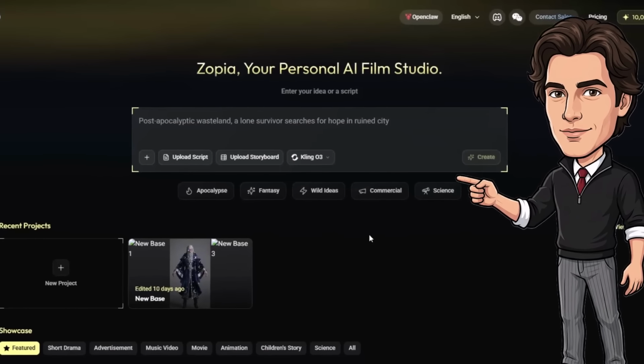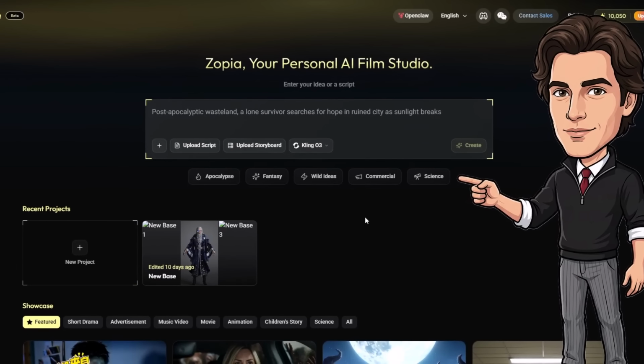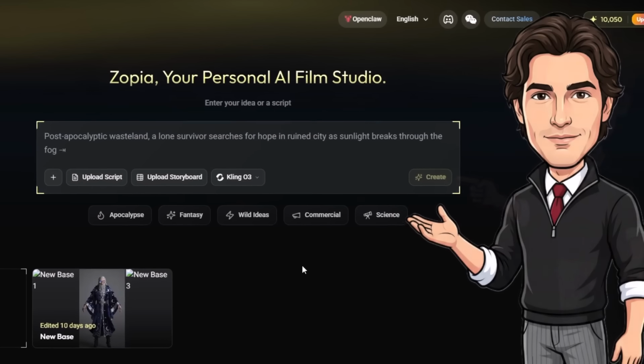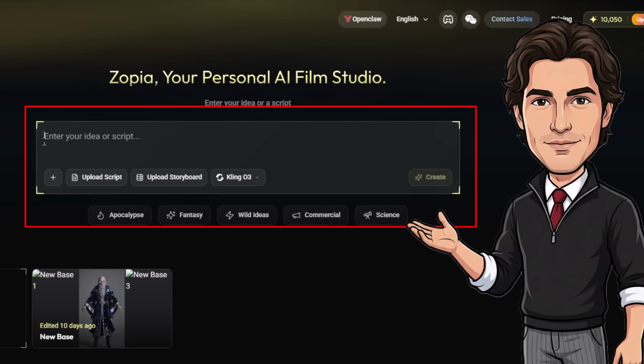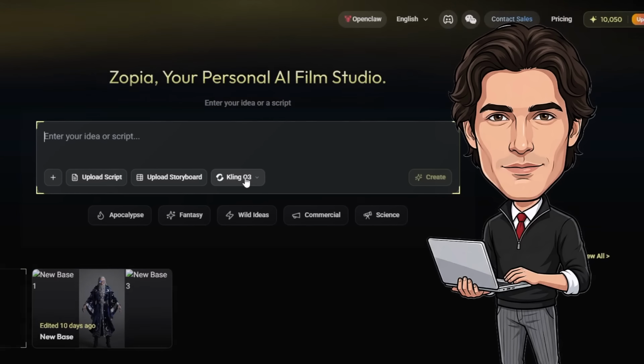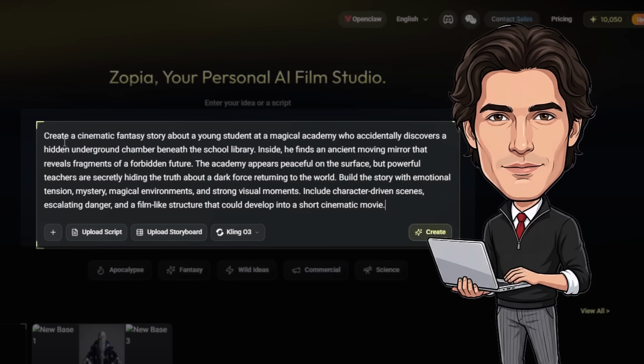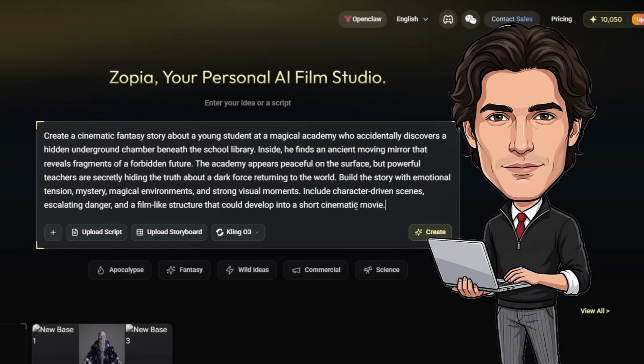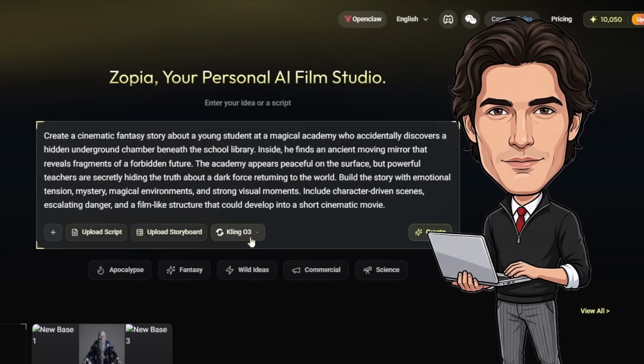I'm starting on the main canvas, where a chat-based workflow on the right guides the process. Instead of navigating complex menus, I can type a natural language idea directly into the dialog box. I'm using a simple premise about a young student in a magical academy who discovers something he was never meant to see. I define the idea, choose the settings, and let the system begin. So let's go step by step through each stage.